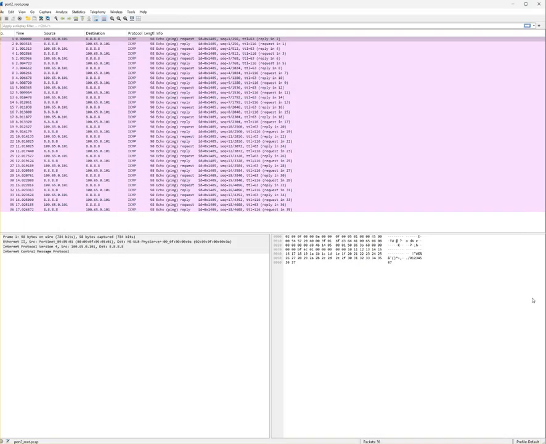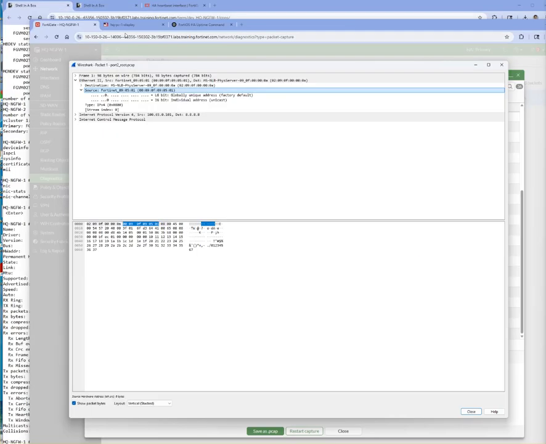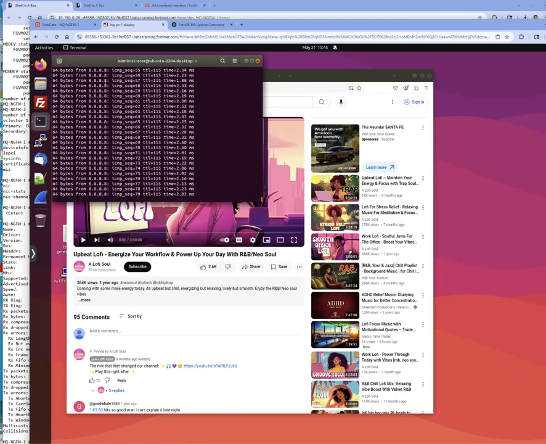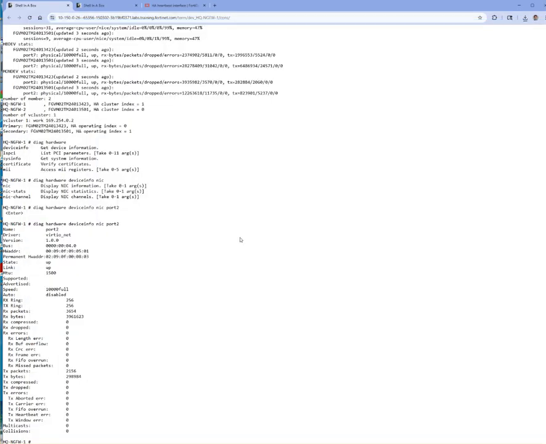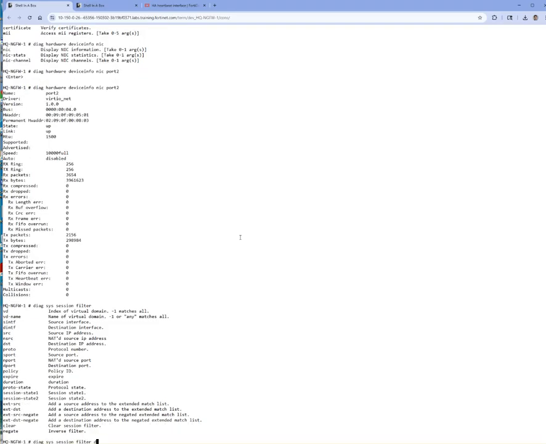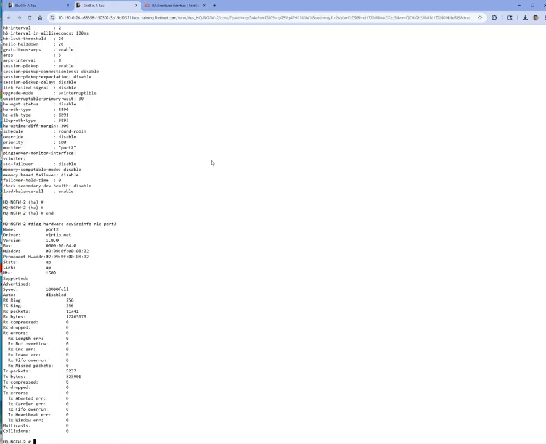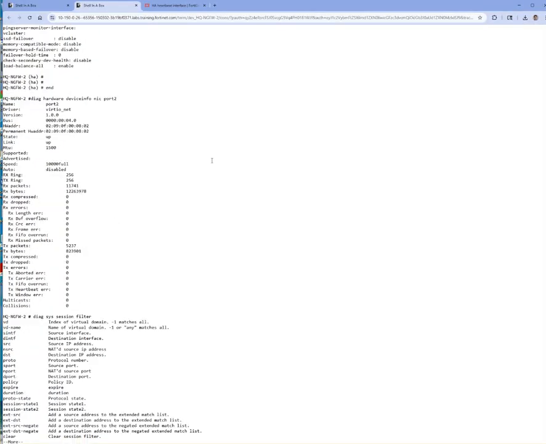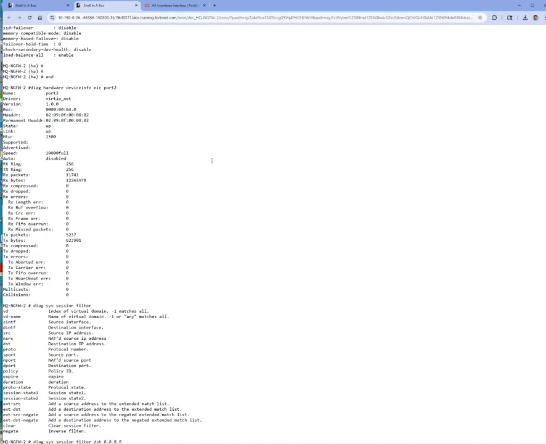And was it being load balanced? So actually, since I still have that going, right? Is this being load balanced? Diag sys session filter, right? Address. Let's see. Destination address. Okay. Do the same on both. Session filter. DST. Okay.